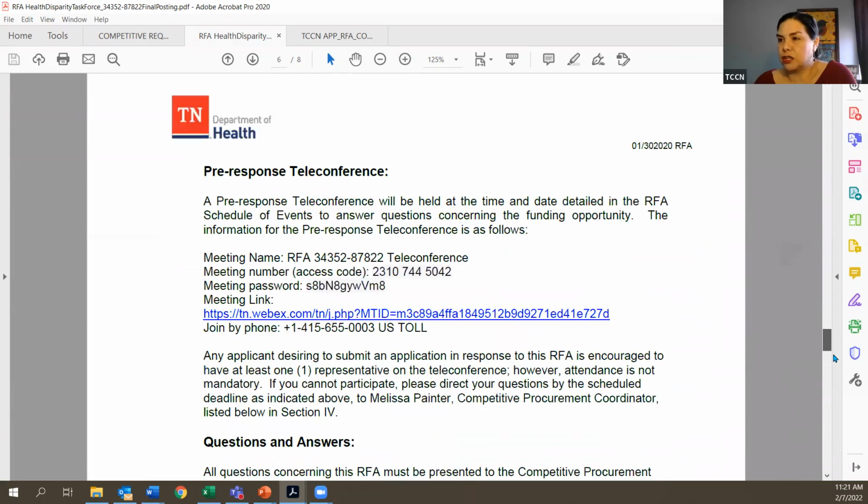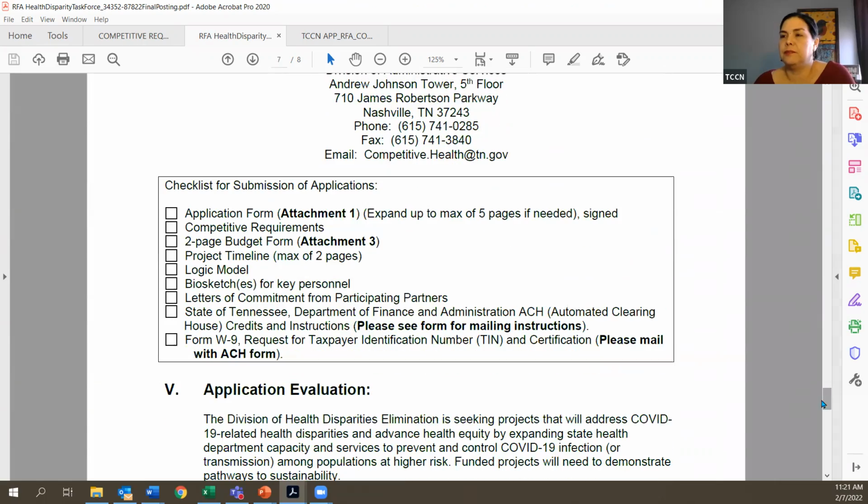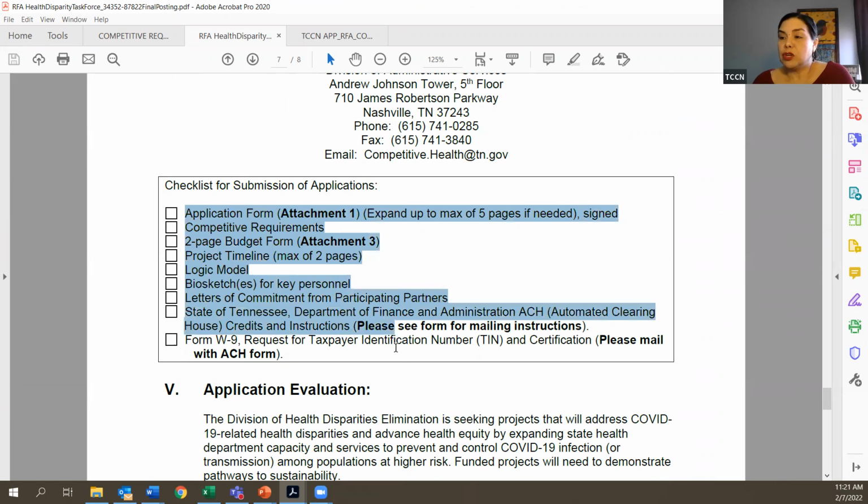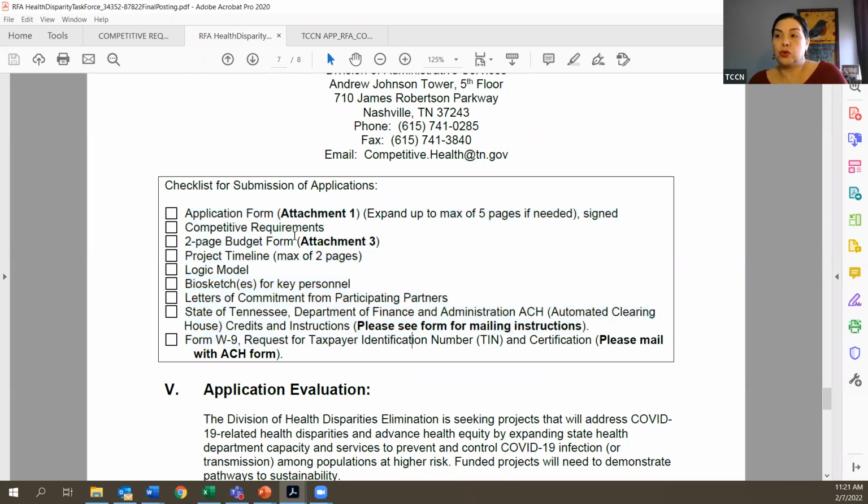But they have a checklist here. Let me see, right here. Do you guys see it? Checklist for submission of applications. I usually copy this and put it on a Word document or an Excel document, and I make my own checklist with this. And then I add the dates next to it. So when I get help from someone just to look at it, I make sure, the competitive requirements is here. That's a new document, by the way, that they are requiring. Make sure that you have it.